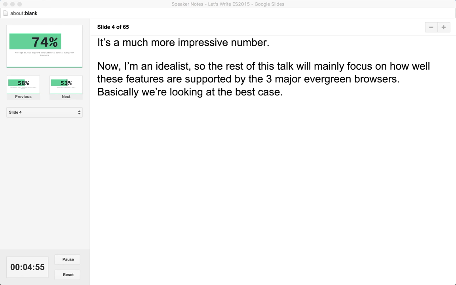What features do we have supported for this? So we're going to start with the best case scenario and work our way back from that.